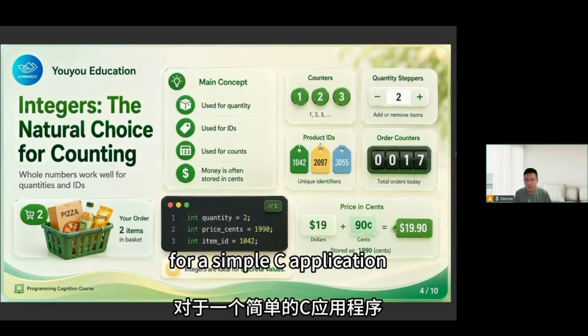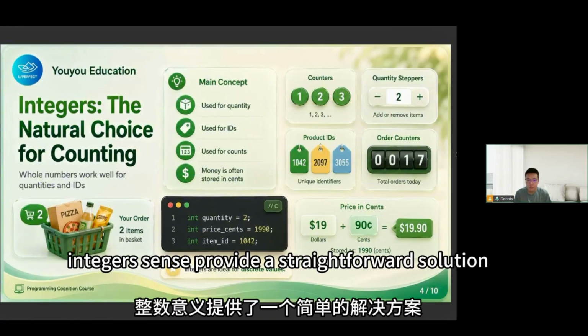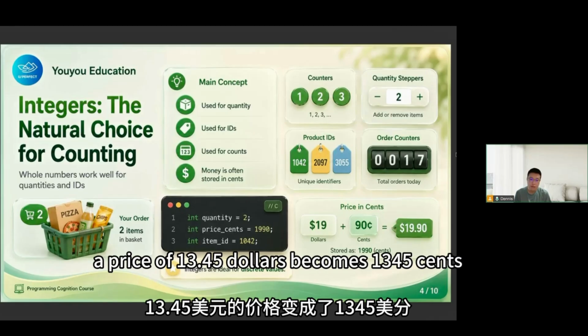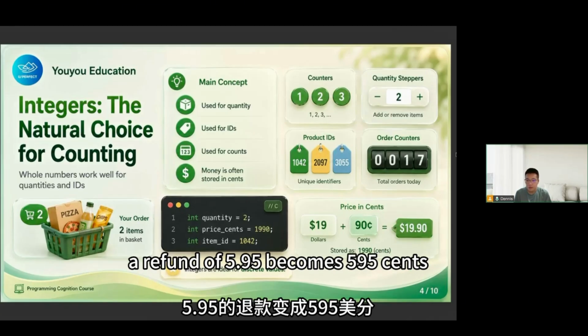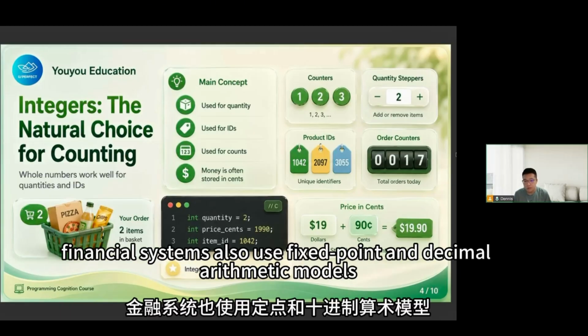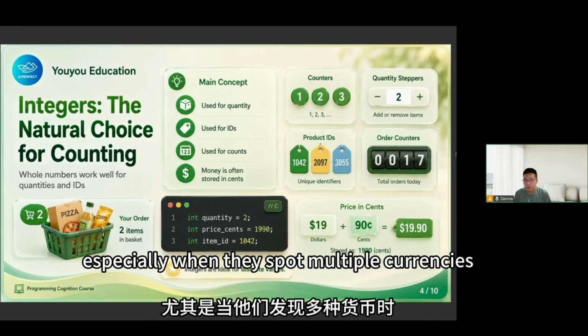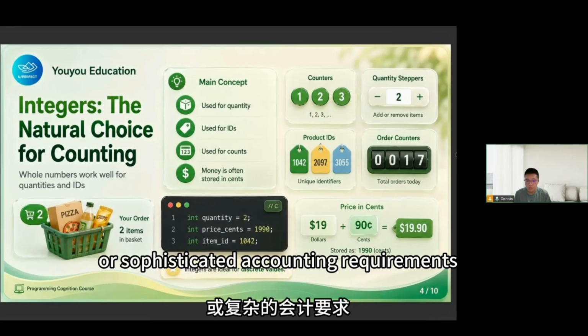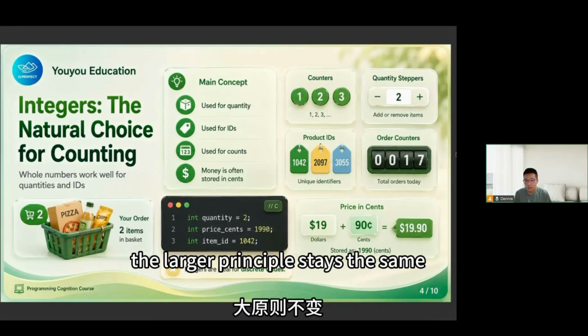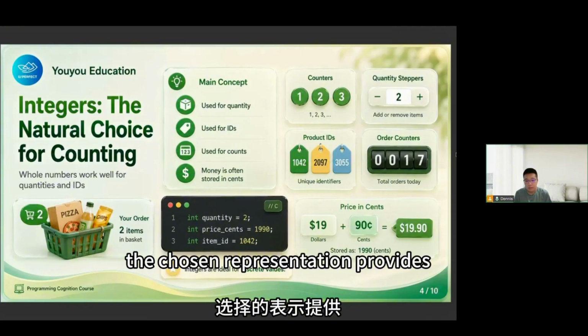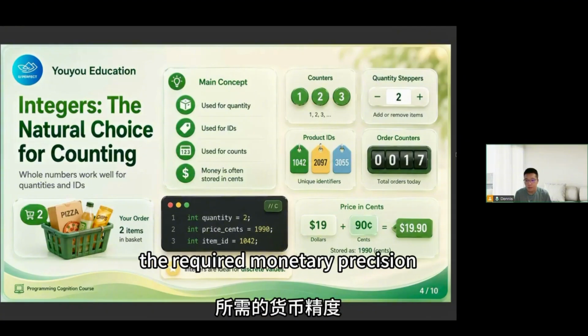For a simple C application, integer cents provide a straightforward solution. A price of $13.45 becomes 1345 cents. A refund of $5.95 becomes 595 cents. Financial systems also use fixed point and decimal arithmetic models, especially when they support multiple currencies or sophisticated accounting requirements. The larger principle stays the same. The chosen representation must match the required monetary precision.